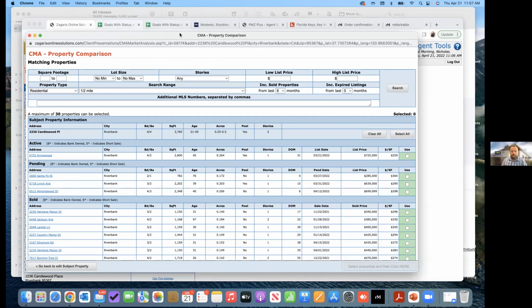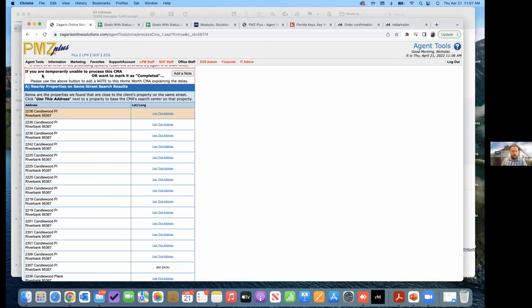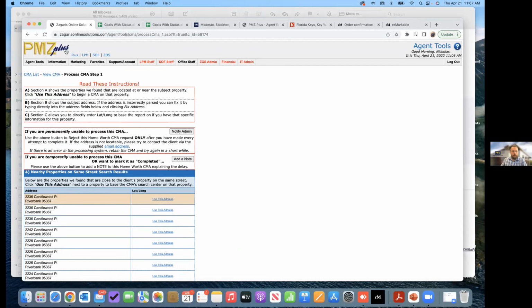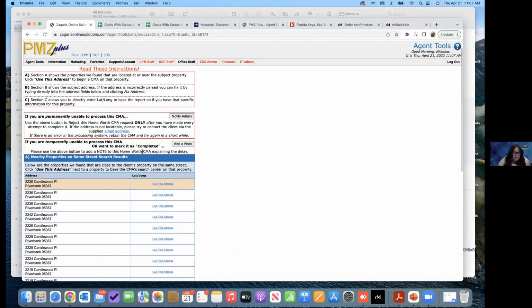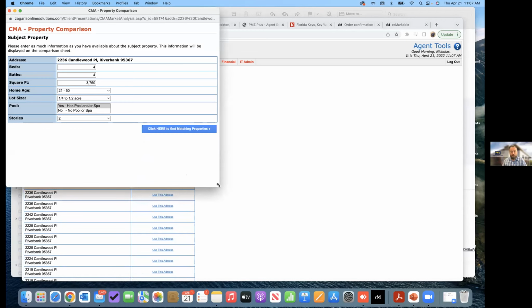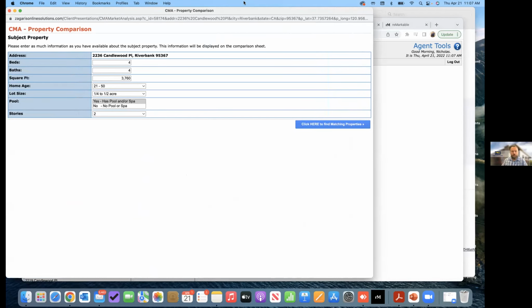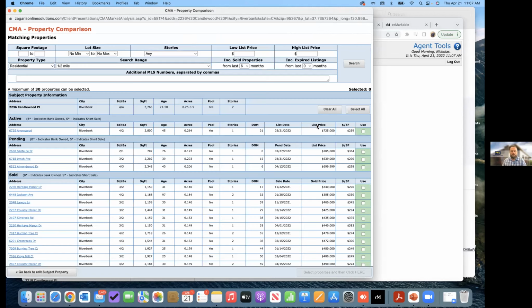Let me go back because you guys probably missed all that. So from Agent Tools, you guys got to this part with the address. Did everybody see that? Yeah. Okay, so if you don't have an address, it's going to type in and then it's going to let you know, and you're going to want to click on an address. When you click use this address, it's going to run the property information for you first. So you're going to want to say how many bedrooms, how many bathrooms, and the size, home age, lot size. This is going to help you pick matching properties.